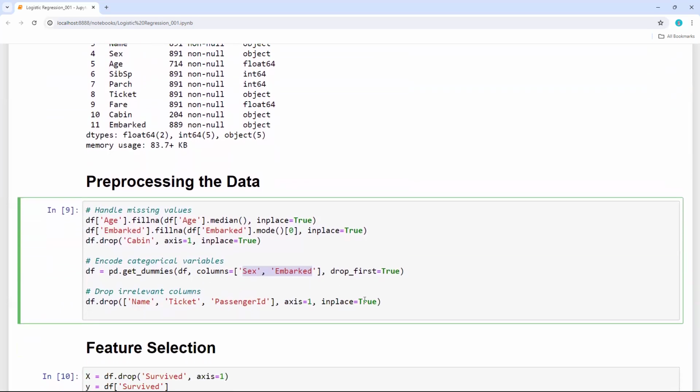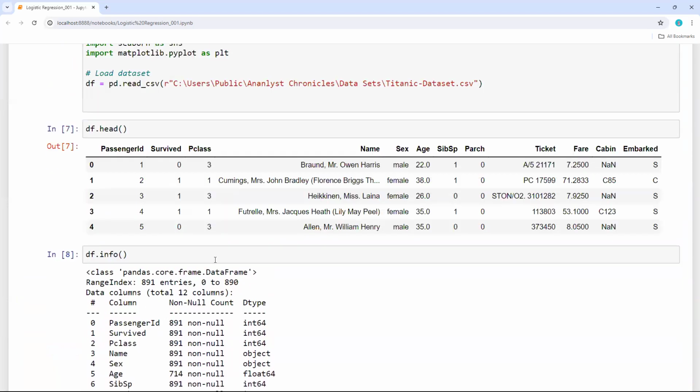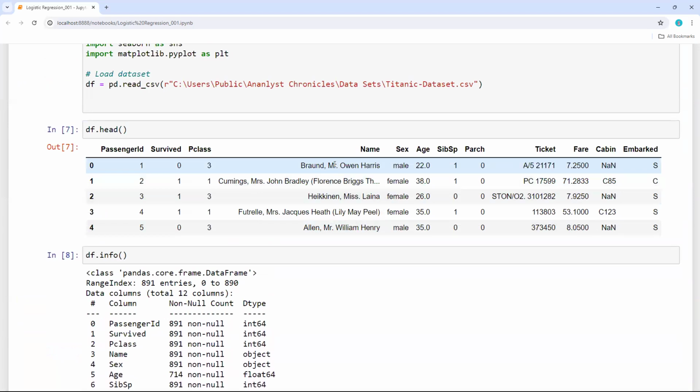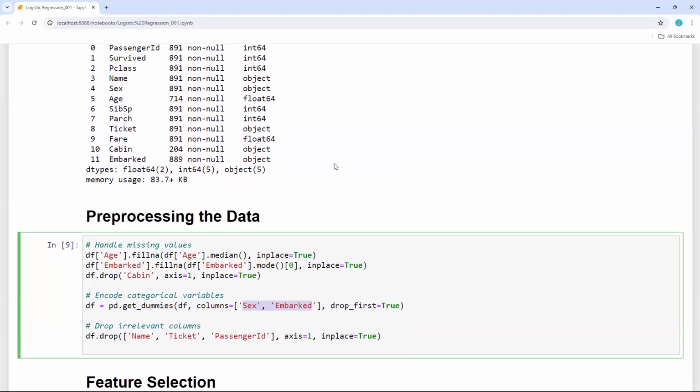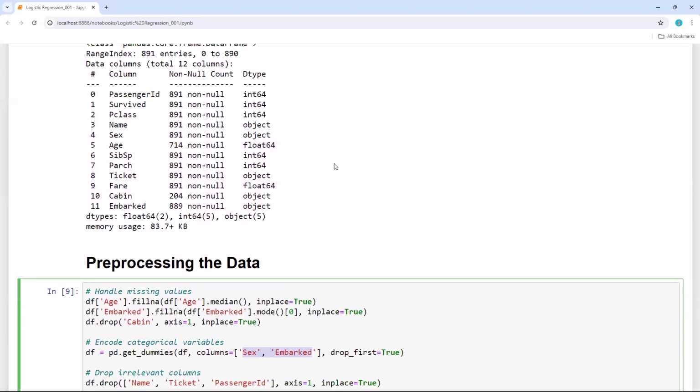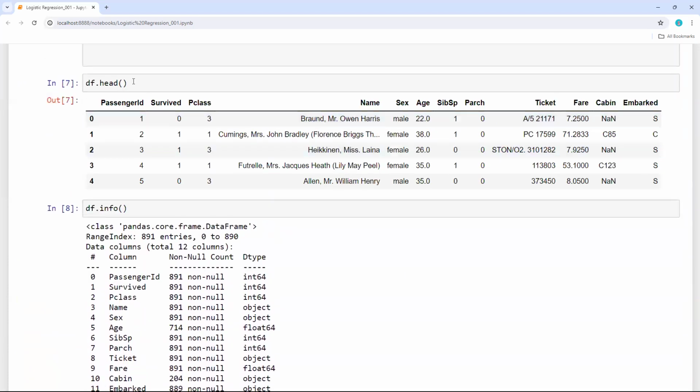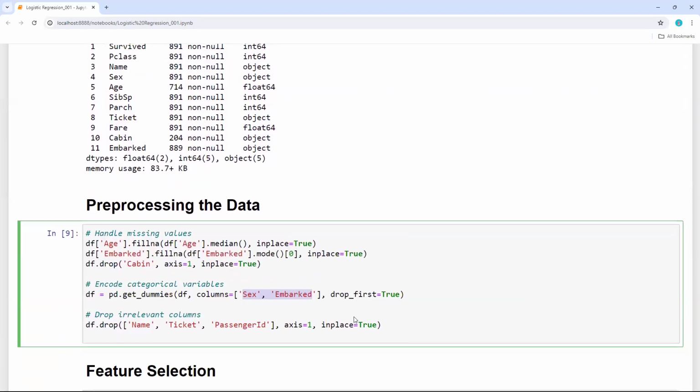And now dropping irrelevant features like name also. Name doesn't affect anything, because a person's name does not impact whether the passenger survived or not, so that is why I'm dropping it. And also the ticket number does not have any impact, and the passenger id also does not have any impact. That is the reason why I'm dropping passenger id, name, and also the ticket number.